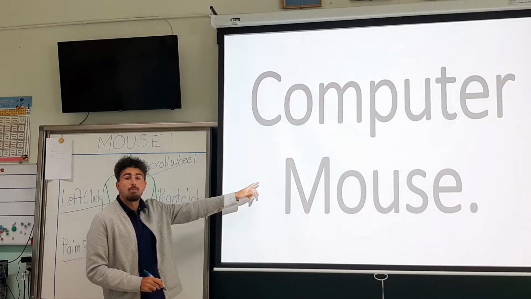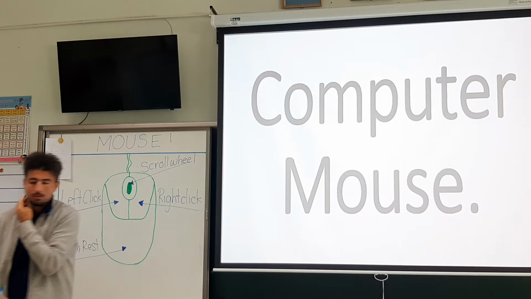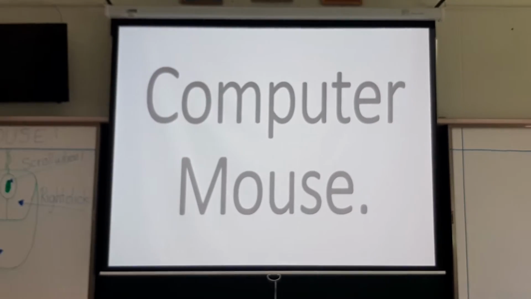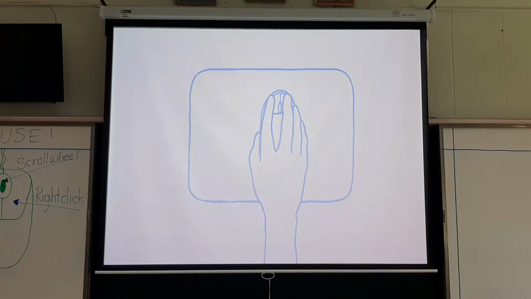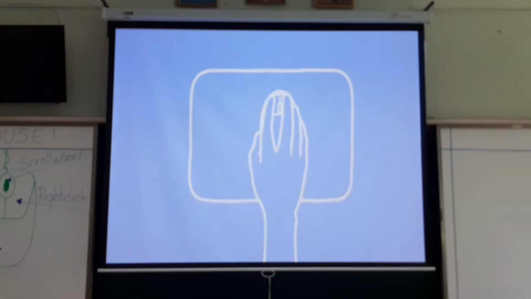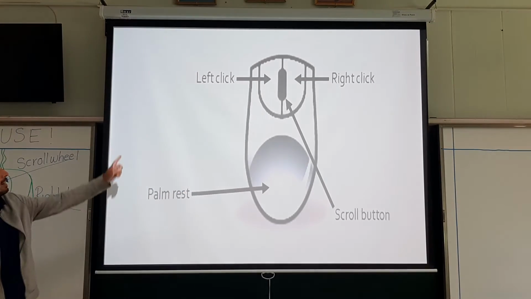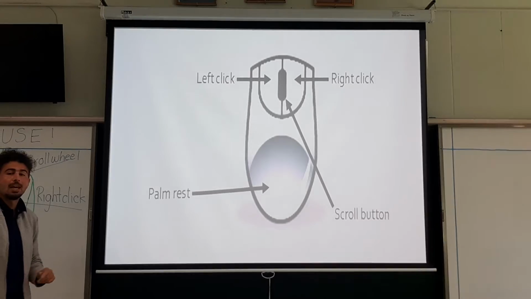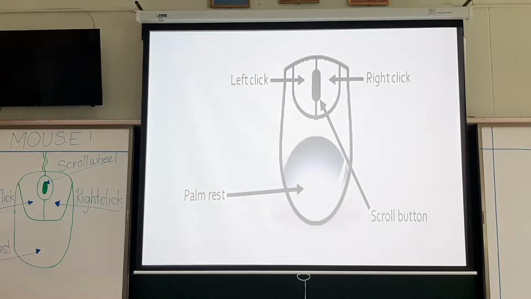Okay, so we're going to look at the PowerPoint now about mouse. Okay, in computing. Let's go. So, computer mouse, not a mouse that is a pet. That's a different mouse. Okay, so computer mouse. Let's see what we have. So, these are the different parts, just like we did here. We have palm rest, left click, right click, and scroll button. Those are the 4 main parts of a mouse.